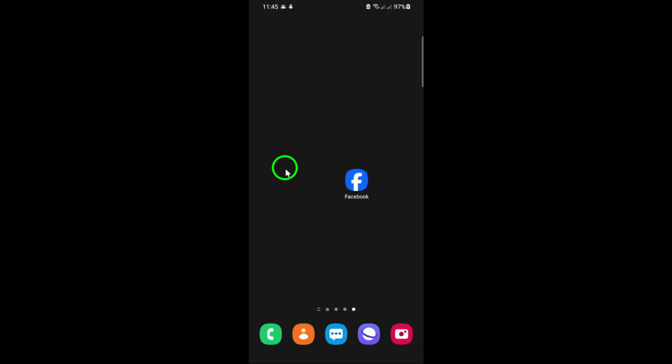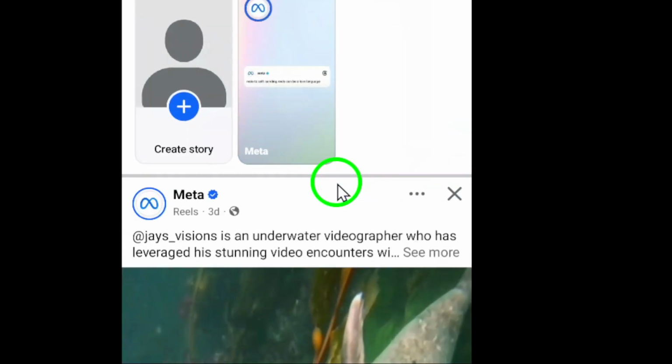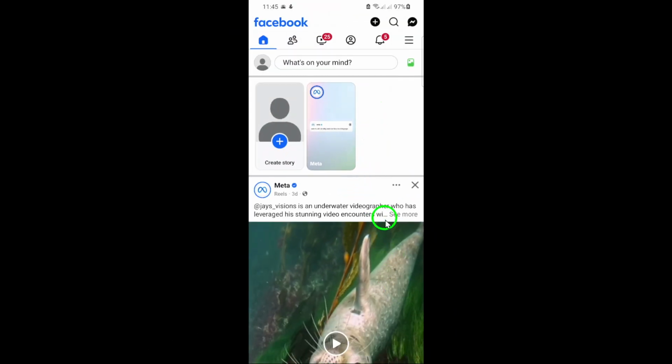To start, open the Facebook app on your mobile device. Once you're logged in, you'll see the familiar Facebook home screen. Now, let's navigate to the settings.